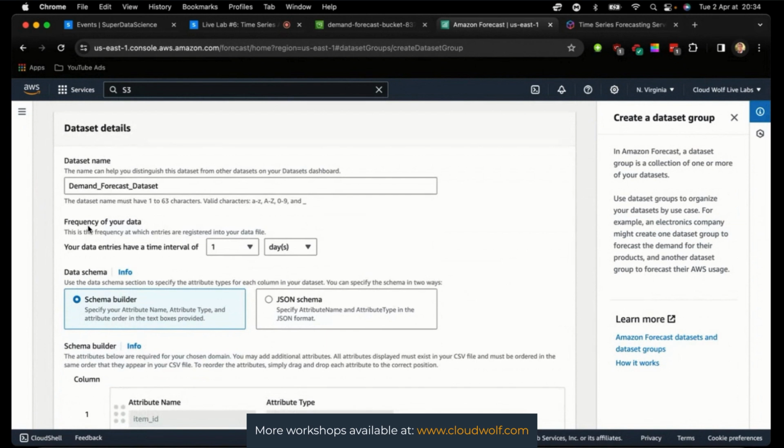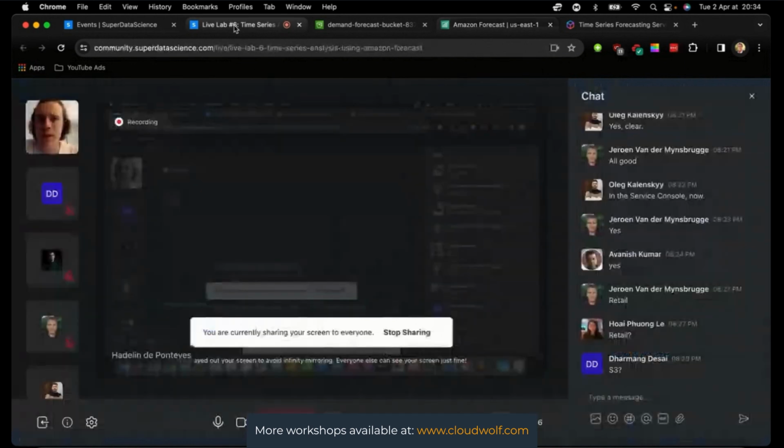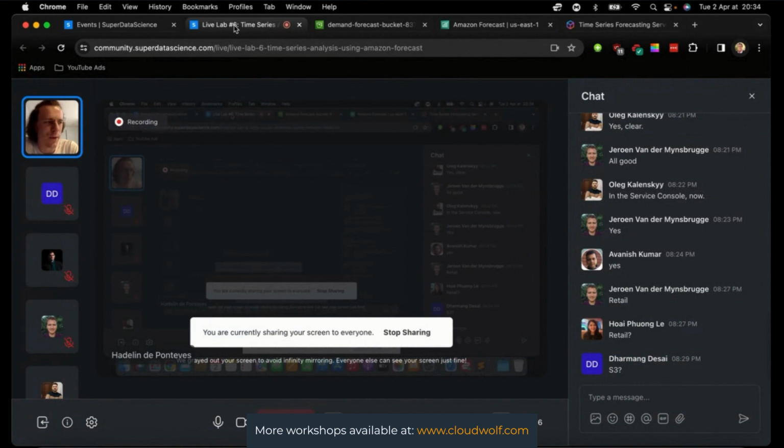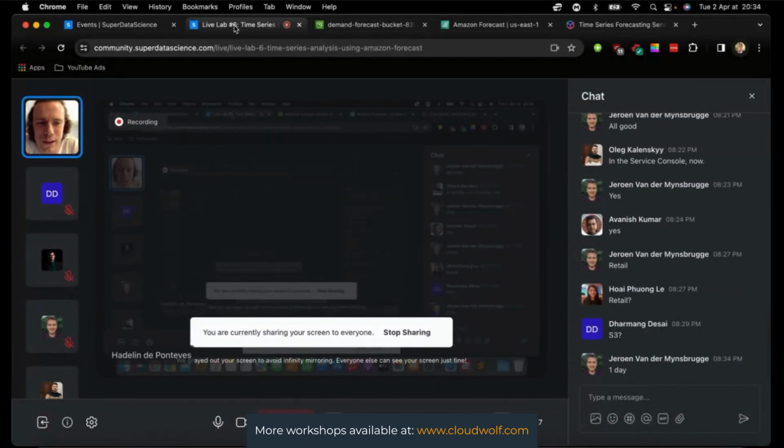All right, new interaction time. Your data entries have a time interval of how many and what? I think it's pretty obvious, but still I want to make it interactive. So what is the frequency of the data? I said it a couple times at the beginning of this lab. When I was explaining the data set to you, I was emphasizing this because this is really important when we do time series analysis. Yes, you're absolutely correct. 1 day, it's a daily frequency.